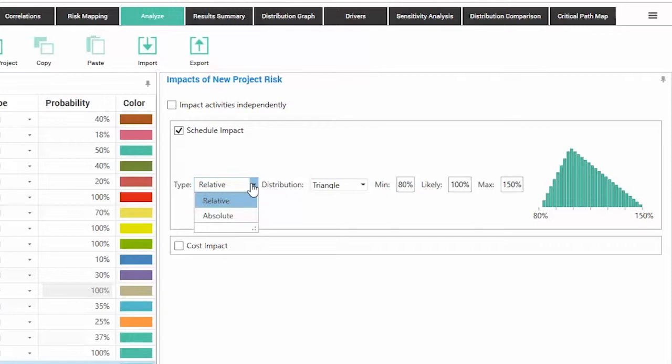So here I've said that when I assign it to a particular activity, the range of values is going to be between, the minimum is going to be 80% of the activity it's assigned to, and the maximum will go up to 150%. Now the other type is absolute. Now in this case I've changed this to absolute, and you can see that the values that this will actually impact the activities it's assigned to are fixed values, and in this case they range between 80 days and 150 days. Obviously all these values can be edited as you see fit.